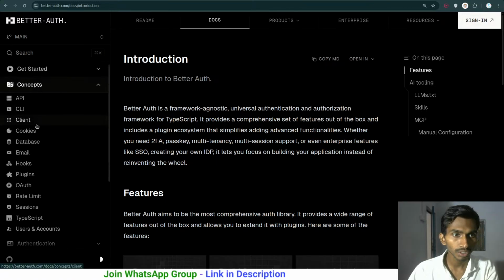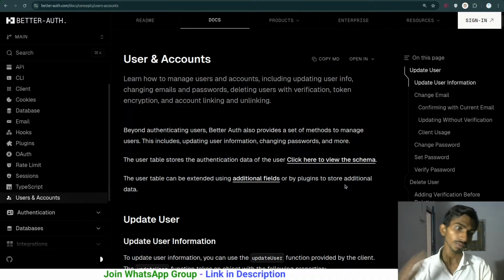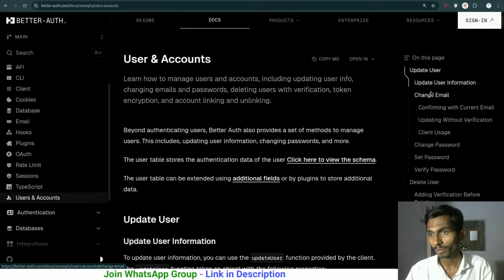And that should be inside concepts, user accounts. What I want to do, I will be implementing most of the things here. So first of all, the main focus is on the most important things, and then slowly we will switch to implementing the others, all the required functionalities and features provided by BetterAuth.